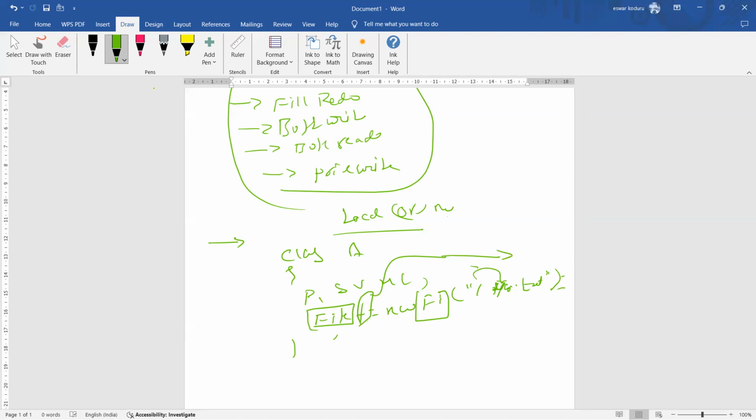Now, for instance, if you want to check whether this file is there or not, File contains some methods, like exists. Exists means the file you are reading, is it there or not. You can write if f.exists(), and we can check whether the file exists or not. That is one method.